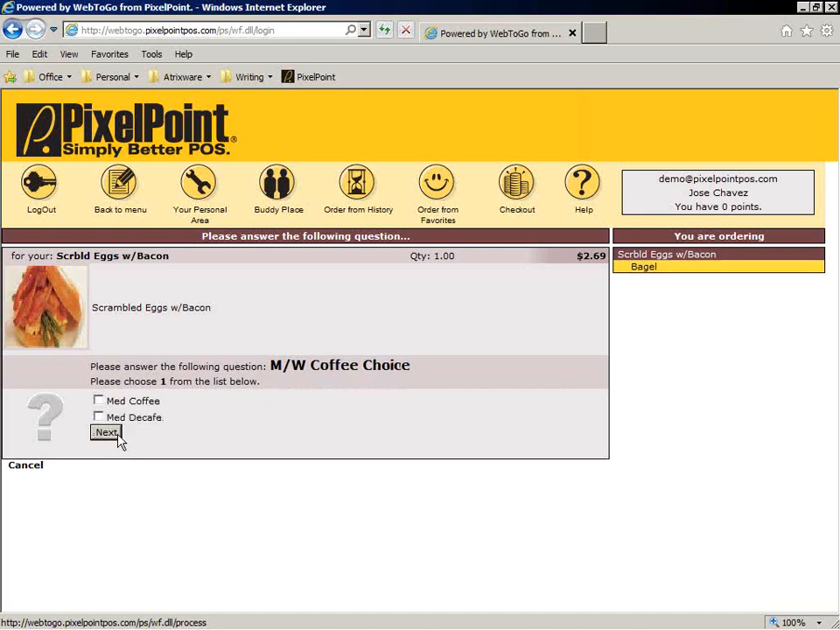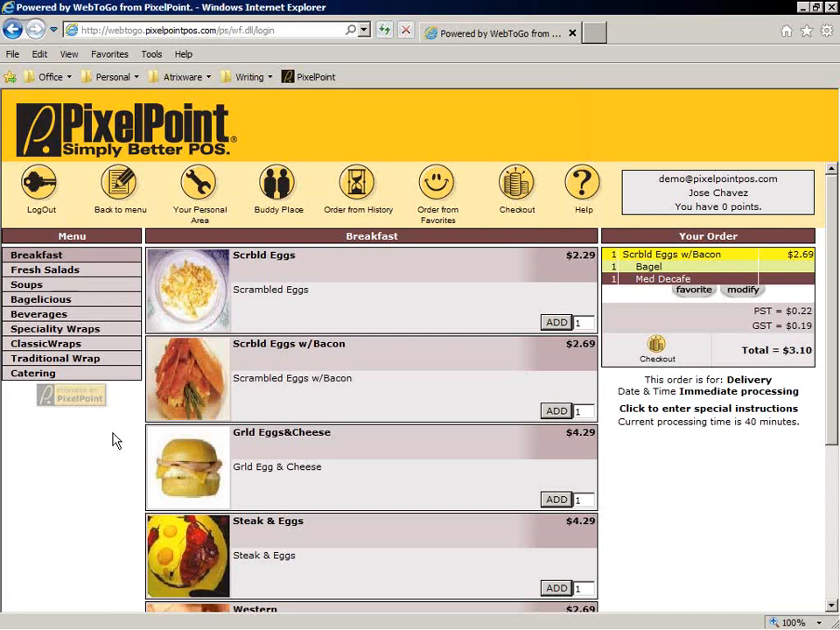Now, depending on the nature of the item, you can have multiple forced questions. Do you want a medium coffee or decaf? So I'll choose that. And there we go. So now I have these scrambled eggs with bacon, bagel, with medium decaf. Okay, so those are the modifiers for it.